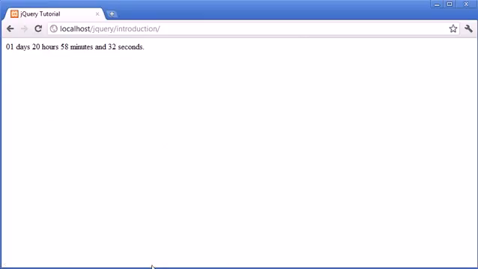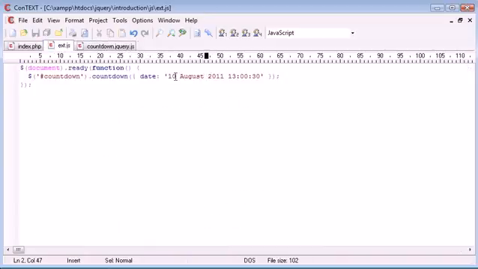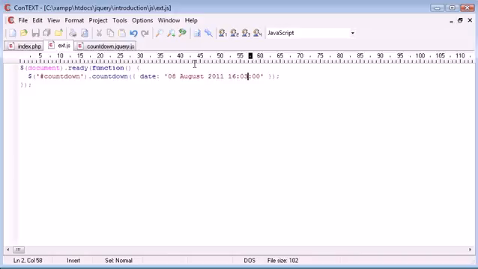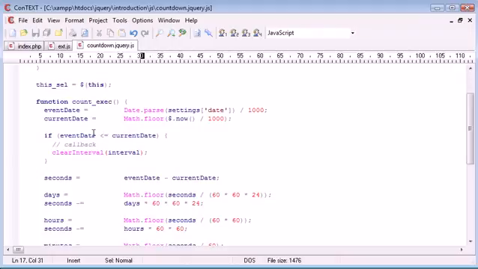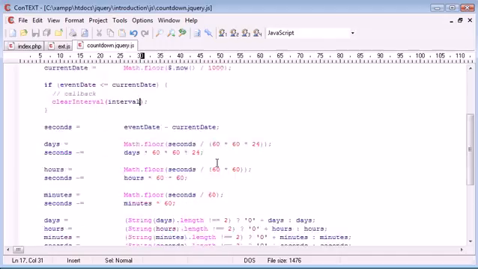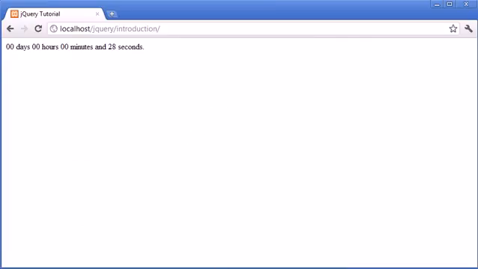Now let's go ahead and take a look at what happens. Obviously we haven't called anything back, but let's change this to today's date, which is the 8th of August, and we're at 16:02 at the moment, so we'll change this to 16:03. Okay, so you can see that we've got 40 seconds to count down. So what's going to happen here is that when the event date is less than or equal to the current date, i.e. when this reaches 0, according to the calculation, we're going to clear the interval, so the countdown will stop.